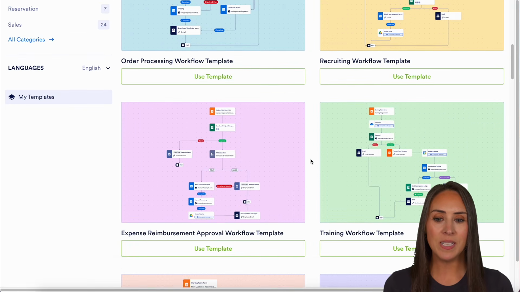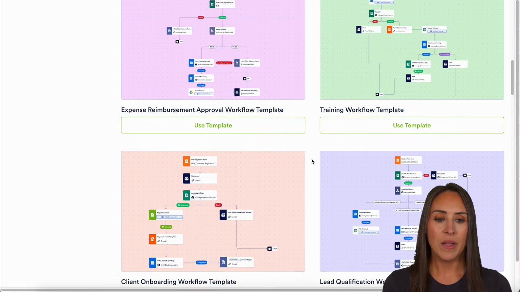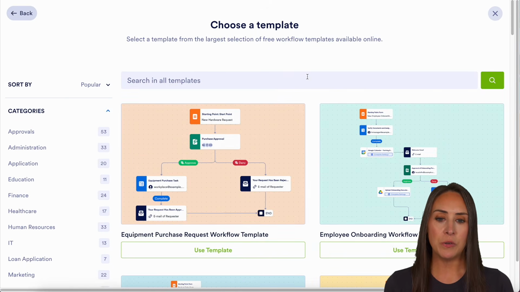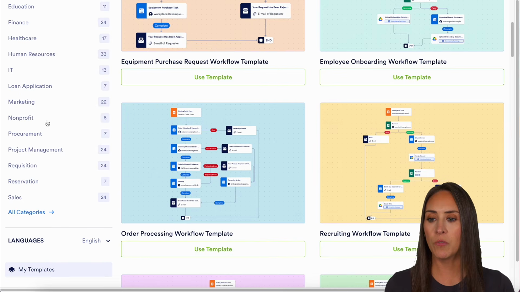As I scroll down, you can see it is a lot more than just the generic approve or deny. Now, if there's something specific you're looking for, you can easily use the search option up at the top, but over on the left-hand side, we also have different categories for you to search through.